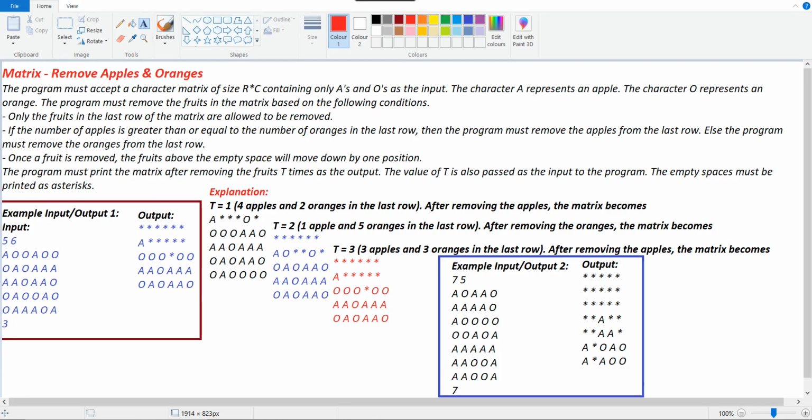Today we are going to solve the SKIDMARK Daily Challenge of 28 May 2021. Here this is the matrix, remove apple and orange. The program must accept a character matrix of R cross C, with only A and O as the input. A represents apple and O represents orange.